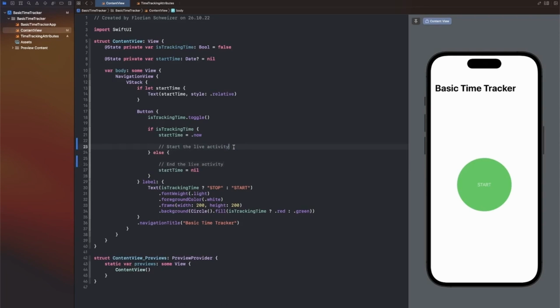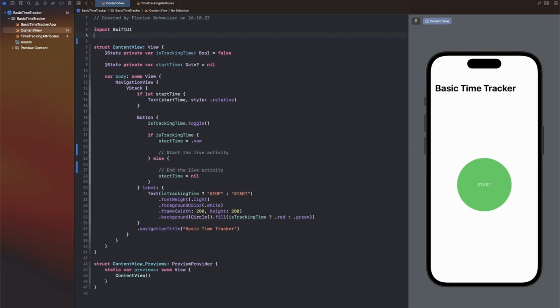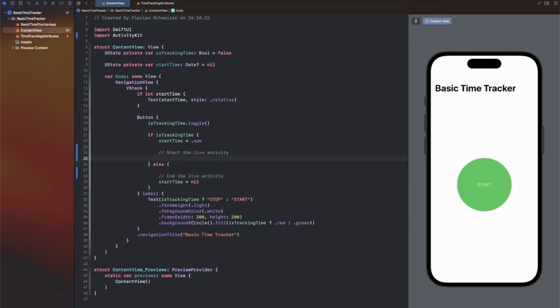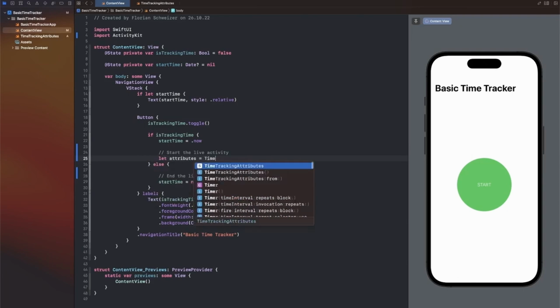Since live activities are part of the ActivityKit framework, we of course need to import ActivityKit at the top of our file. To start a live activity, there are just 3 simple steps. So first of all, we need to create an instance of our time tracking attributes. So let's say let attributes equal time tracking attributes.